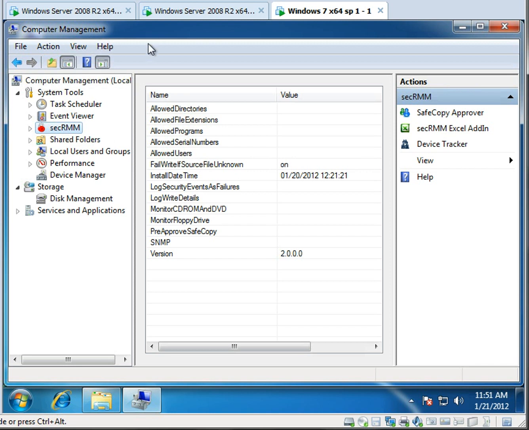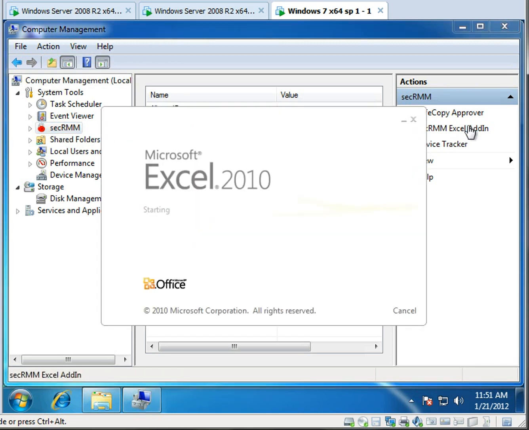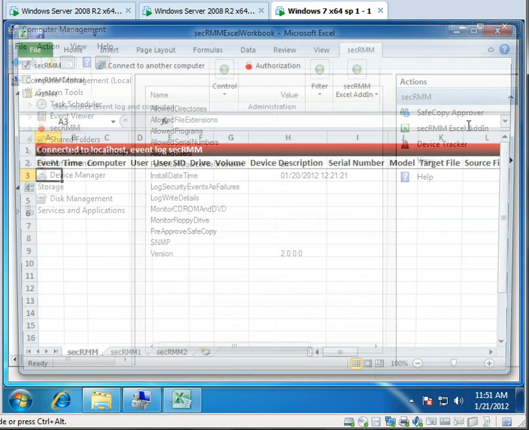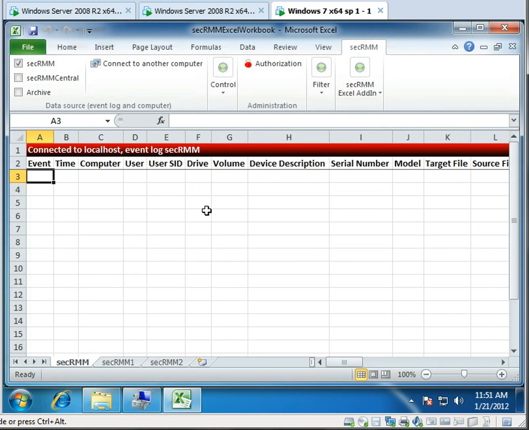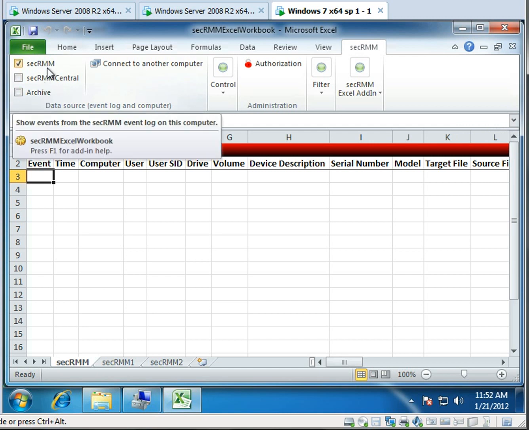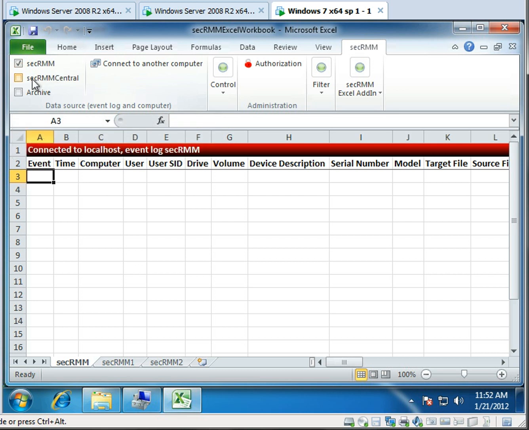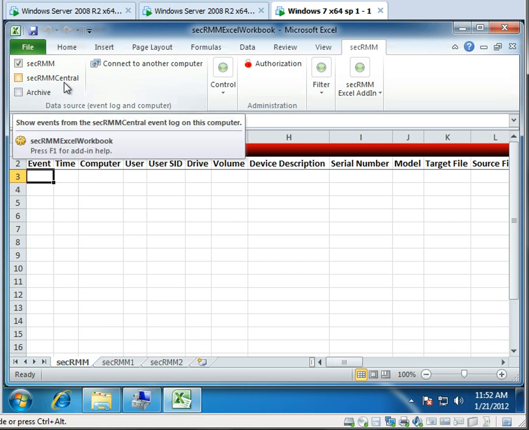So inside the computer management console under the secRMM node, you can launch the Excel add-in. And you really have three options of looking at the data. You can look at the secRMM event log on your local computer or any computer that is on your network. You can look at the secRMM central data.